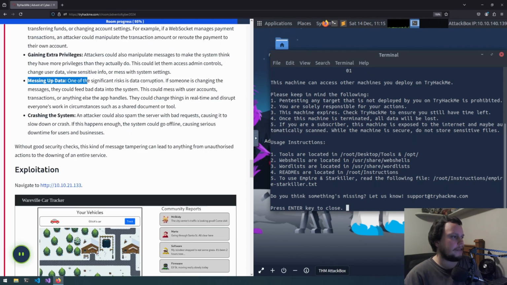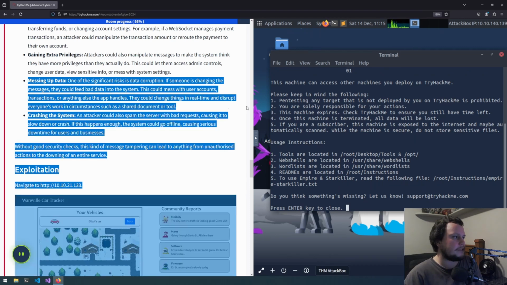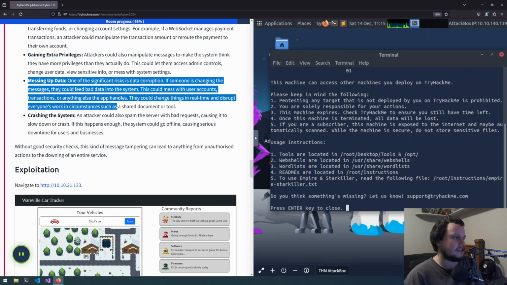Messing up data. One of the significant risks is data corruption. If someone is changing the messages, they could feed bad data into the system. This could mess with user accounts, transactions, or anything else that app handles. They could change things in real time and disrupt everyone's work in circumstances such as a shared document or tool.